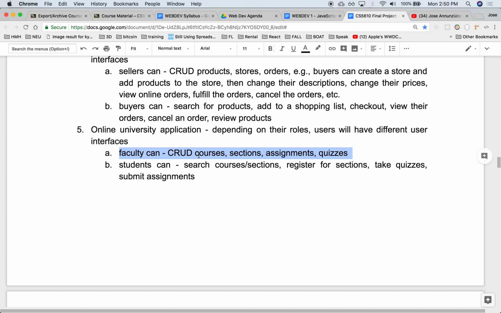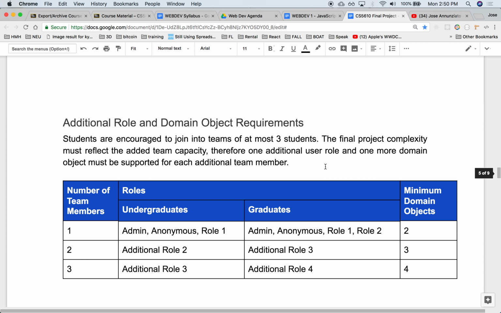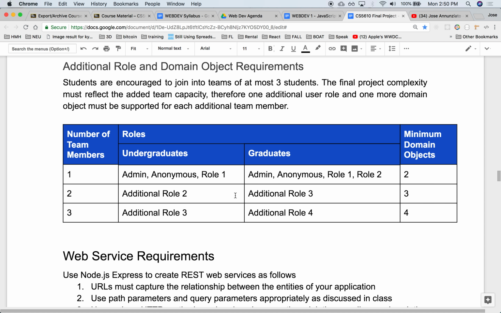University faculties can CRUD courses. They can create sections, assignments, quizzes, right? Whereas a student can search for courses, register for sections, take quizzes, and submit assignments. So notice they have very distinct use cases, yes? And the user interfaces that go along with it, yes? So, roles, all right.